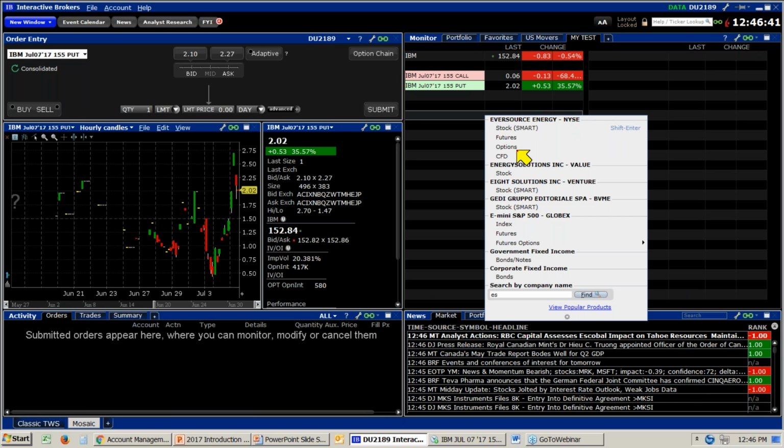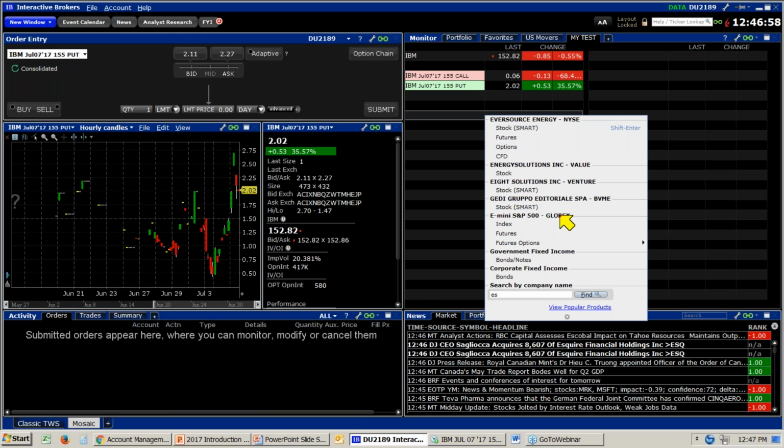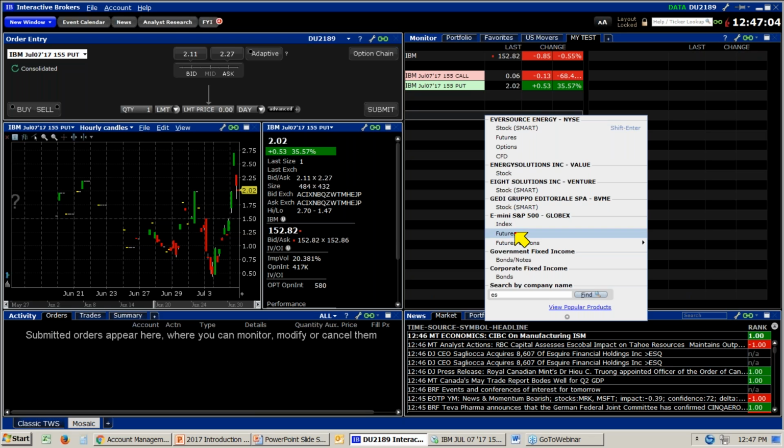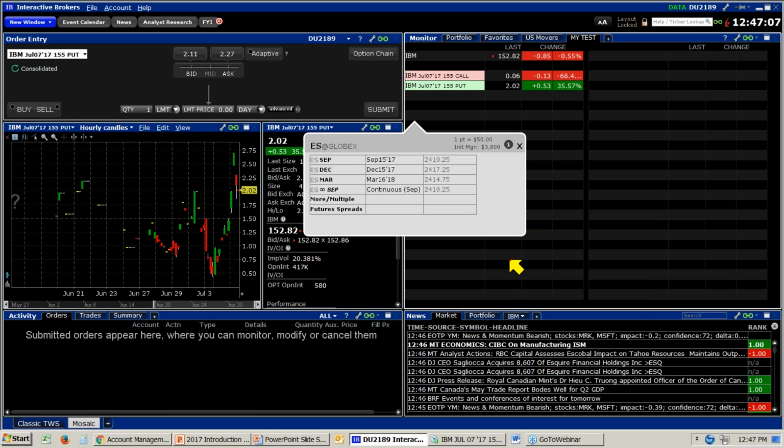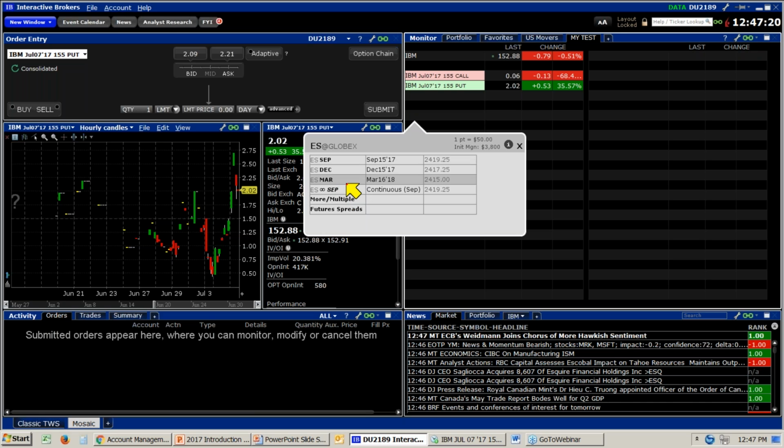But if it's a futures contract I'm looking for, notice I will need to scroll down. Not futures for Eversource, these would be single stock futures. So you do want to come down and choose by the exchange or routing destination whether you want to view the index or the futures. Now I'm going to go into the futures, and just as we saw with the options, you'll see a future selector pops up. Notice here it's showing you the expiries for the upcoming quarterly contracts, Sep, Dec, and March of 2018.